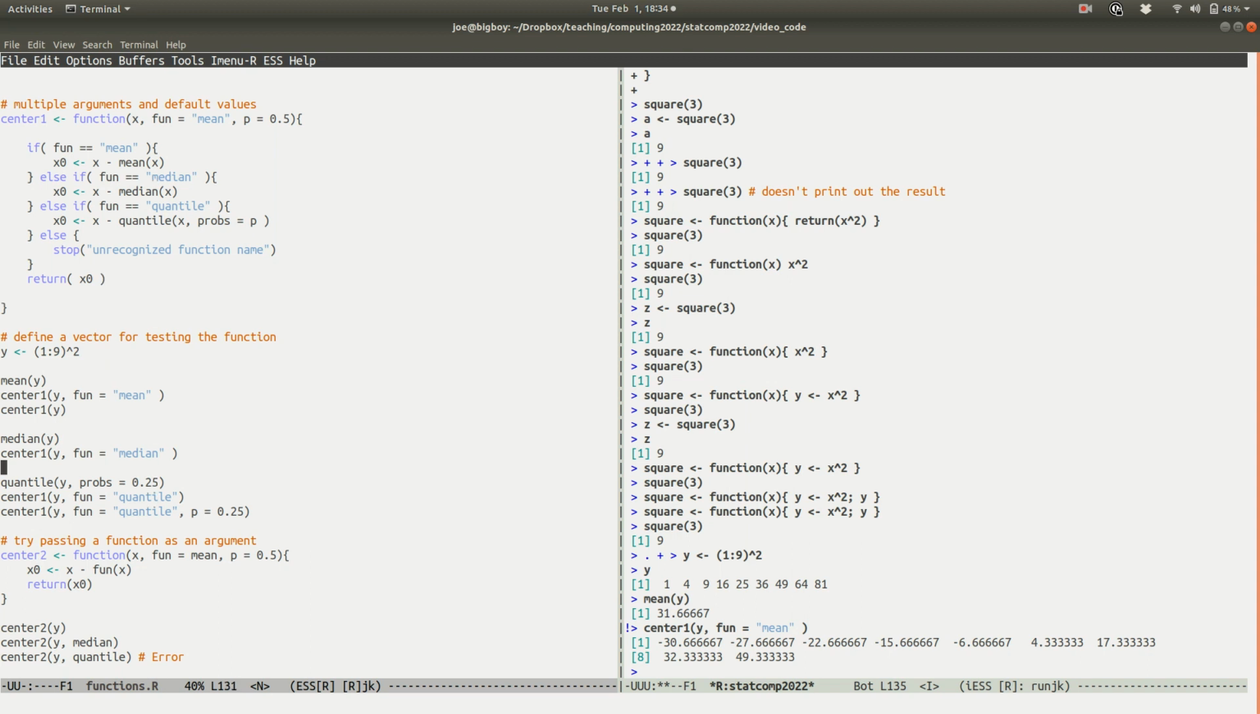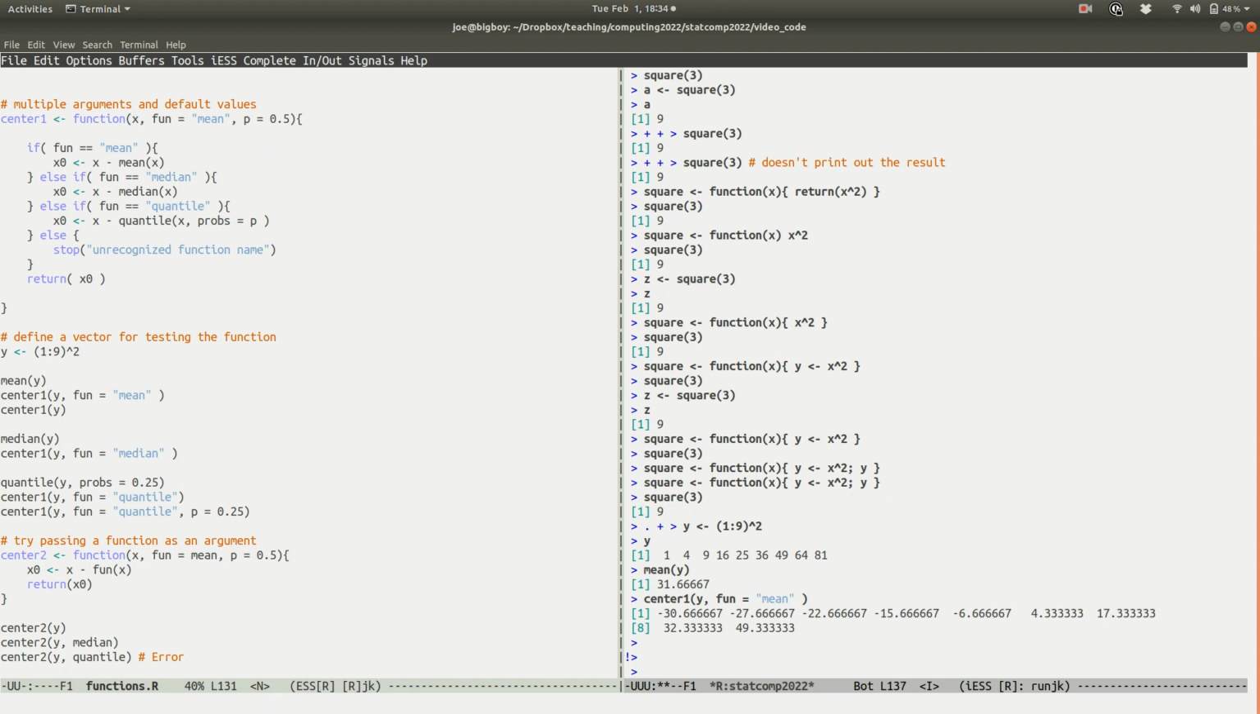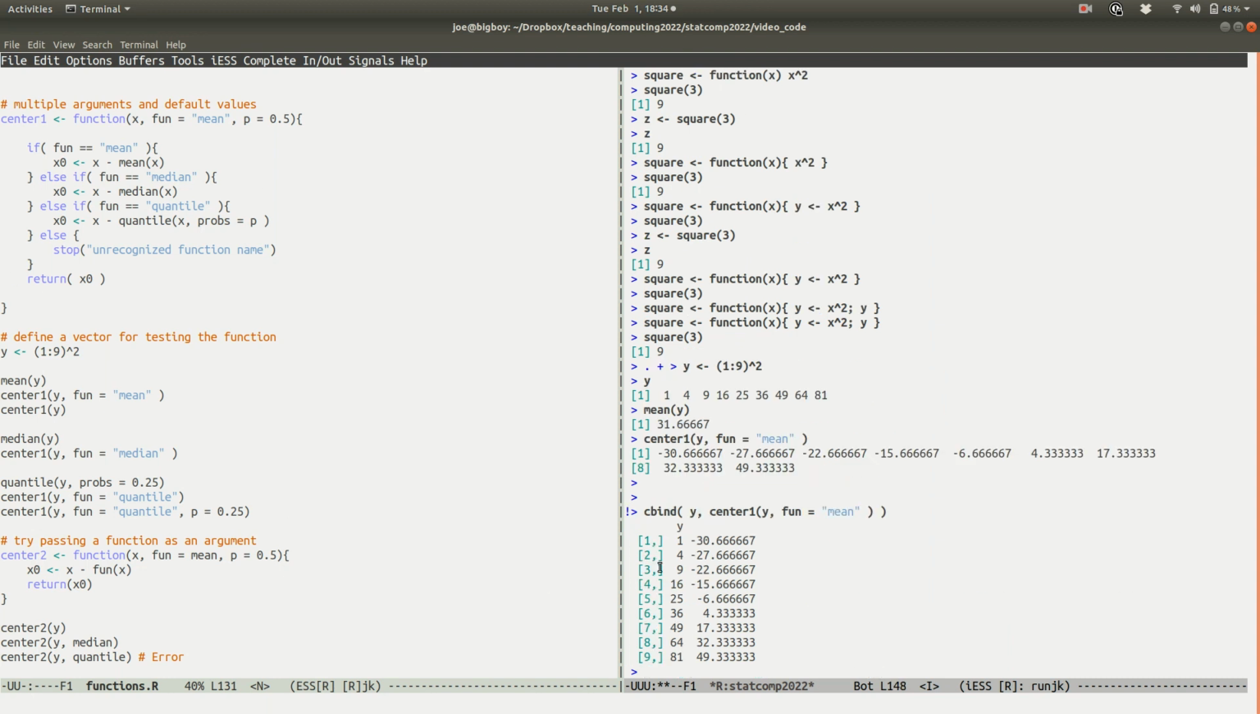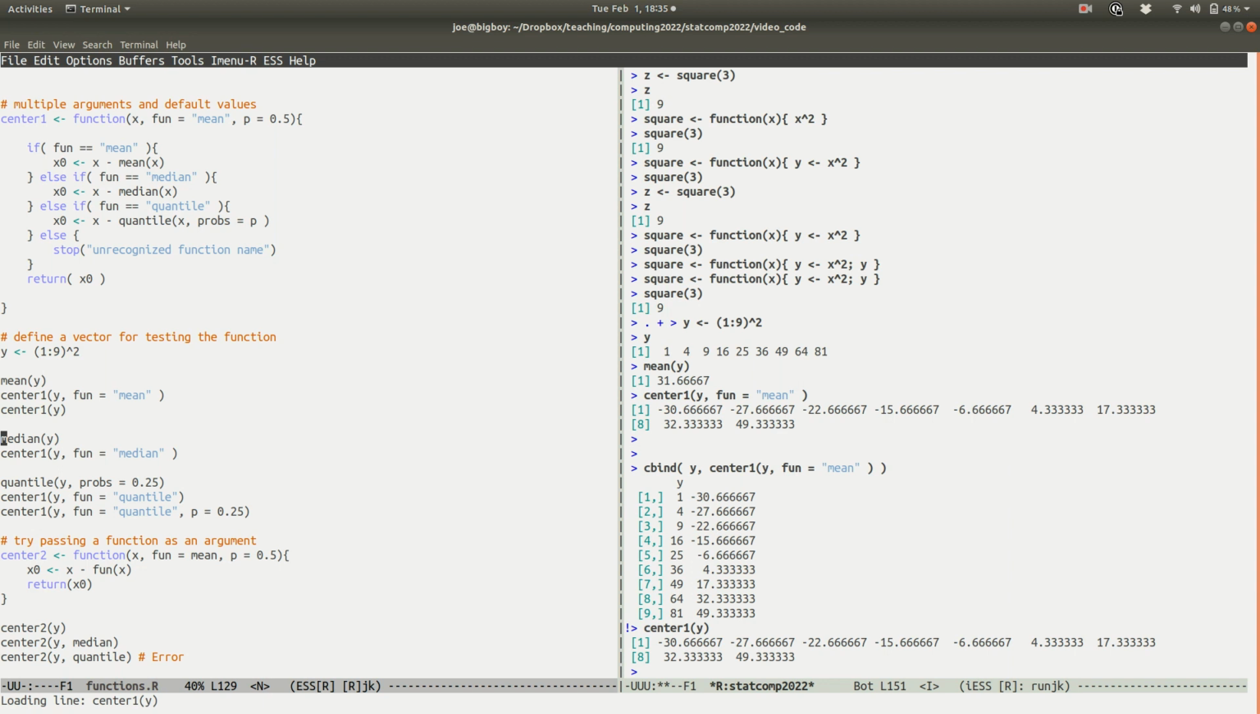So what did it do? Let's compare these. Let's do cbind y Center1 y. All right, so it did the conversion from this vector to this vector. Remember, the mean was 31, so it makes sense that these values are negative and these are positive. Now, since mean was the default argument for fun, we can omit that one, and this should give the same answer.